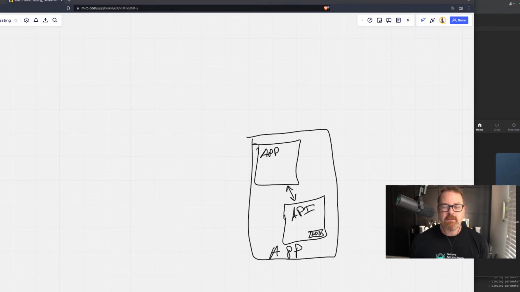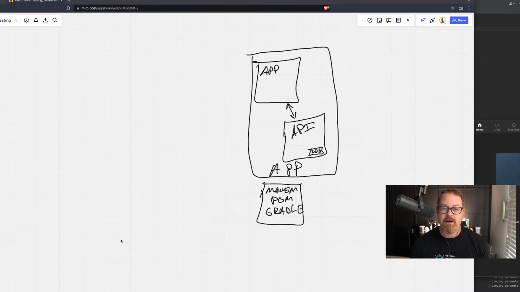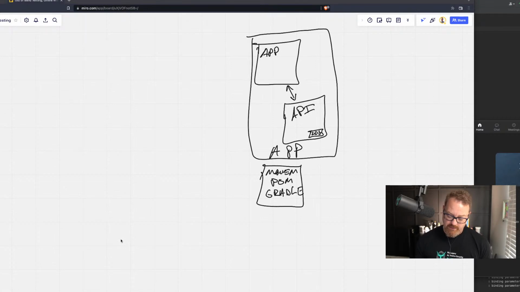So when you do SCA, you've got some kind of a manifest list out here, right? So you've got a Maven or a POM or a Gradle, something like this. And in that, what you're talking about is you've got like version 1 of something. I'm just kind of making this up, right? Version 1 of something.